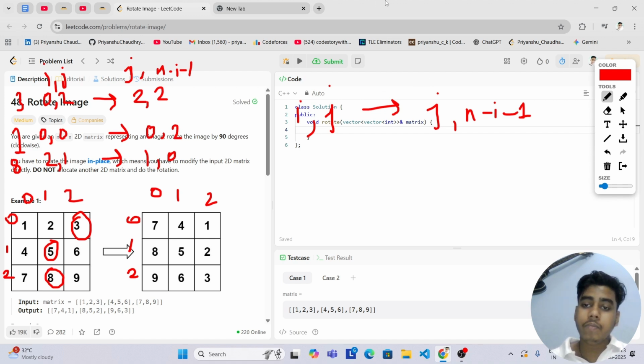Similarly here also. So this is the brute force approach, that we create a resultant matrix, a new matrix. But the question says that we have to do this in place. It means we are not allowed to create any extra 2D matrix. So we have to find another observation or pattern by which we can solve this.